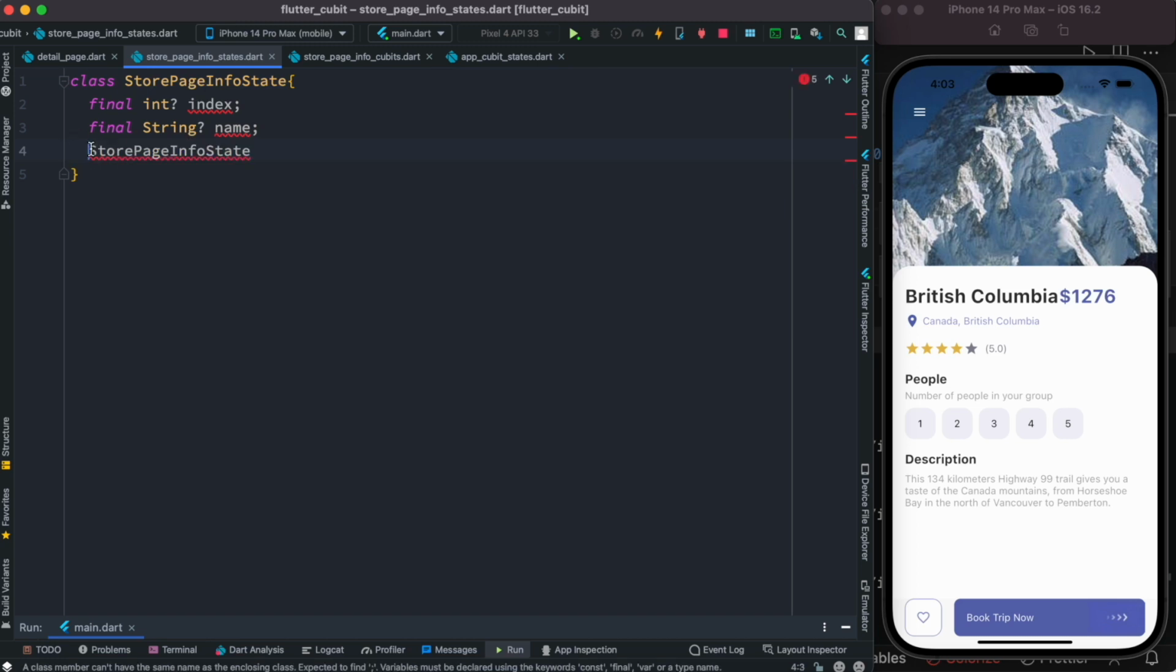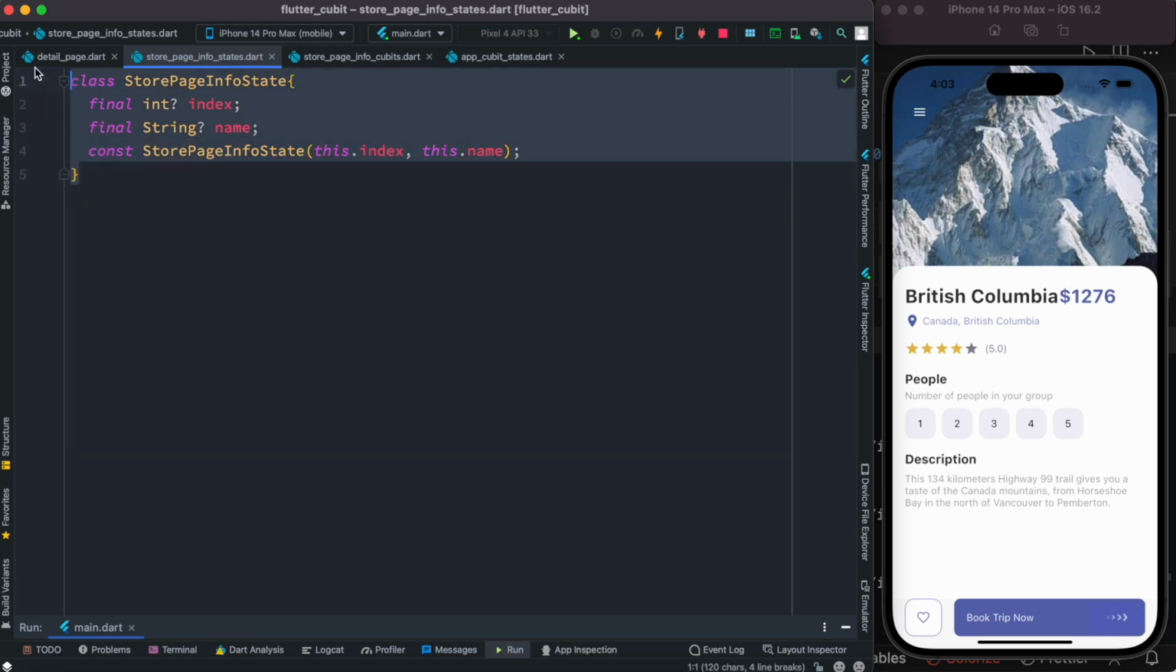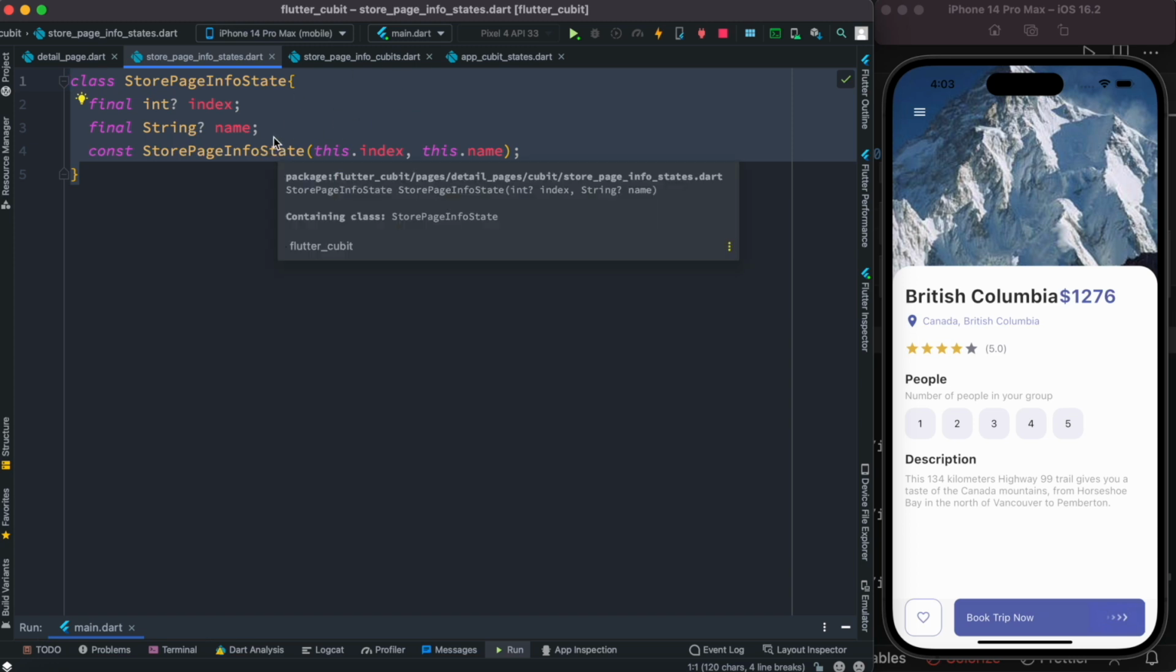We need to go ahead and create a constructor. So we're going to use a const, because we are using final, so we can use a const constructor. So here we'd say this.index and this.name. All right, and with this, we do see that our errors are gone. So our state class is pretty much here, very simple. Actually, just a class, and it has two fields and a constructor. And for now, this is good enough to hold any kind of information for managing state.